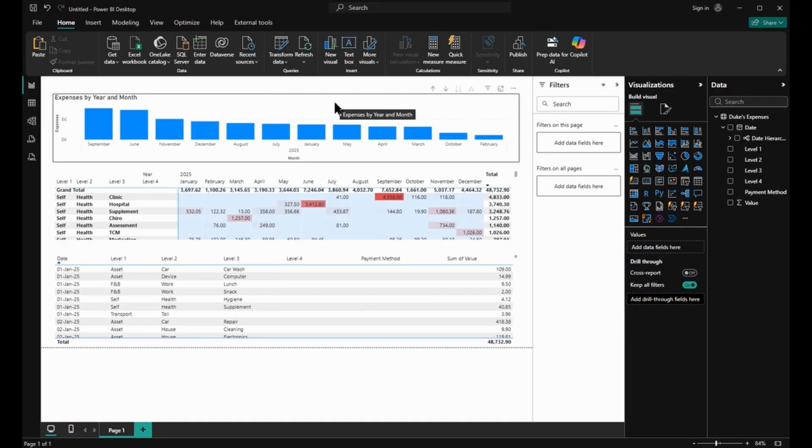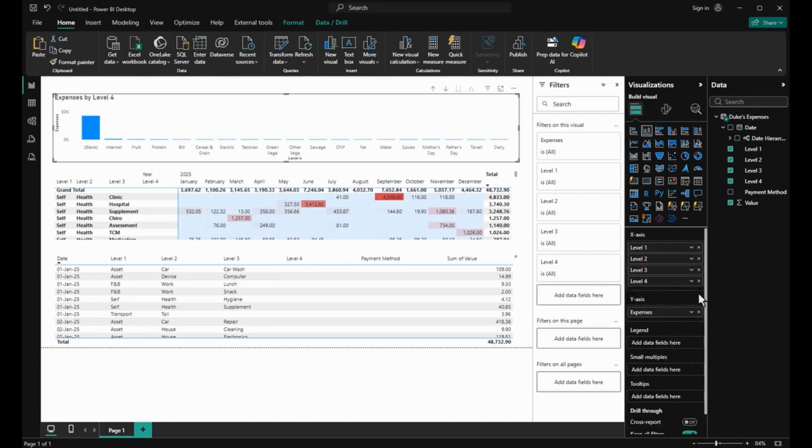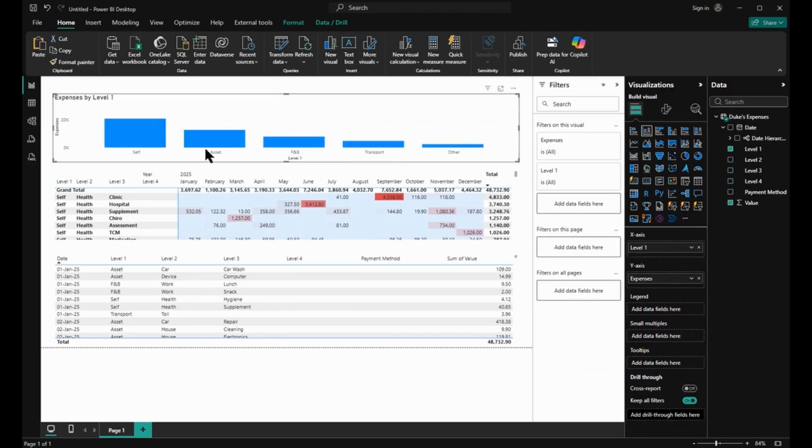Okay, remember, with this visual, we want to find out the distribution of expenses across level 1. It is currently displaying by month. We don't want it by month, so let's remove the date, year, and month fields in the x-axis field well. We also don't need level 2, 3, and 4. Now, I only see my level 1 expenses.